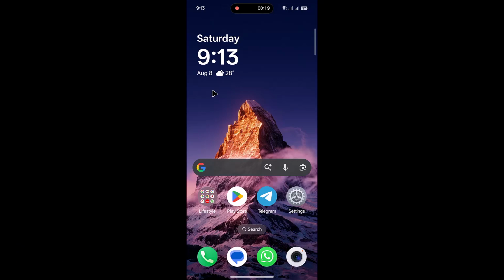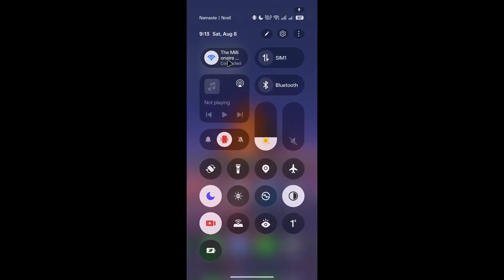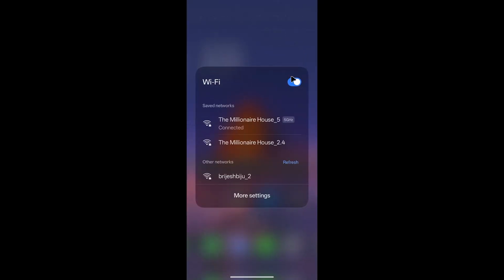Now to install Stumble Guys on Android, you first of all make sure you're connected to a stable internet connection. If you have mobile data, you can use mobile data as well, but I would recommend it only if you have got an unlimited plan, because it's quite a heavy game and it's going to consume quite a lot of data. So make sure you're connected to a stable internet connection.